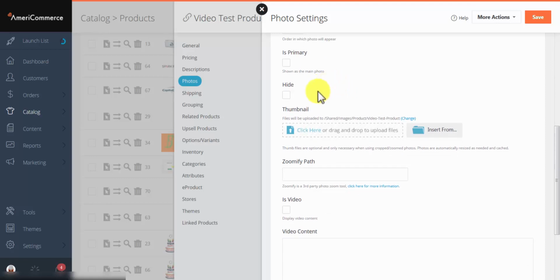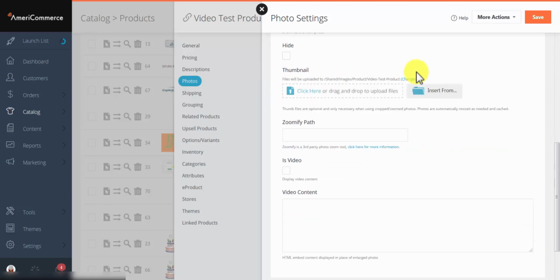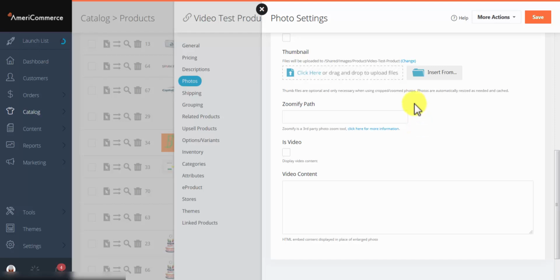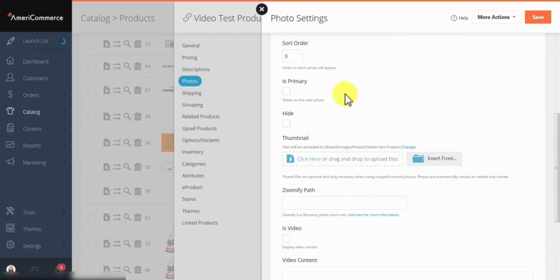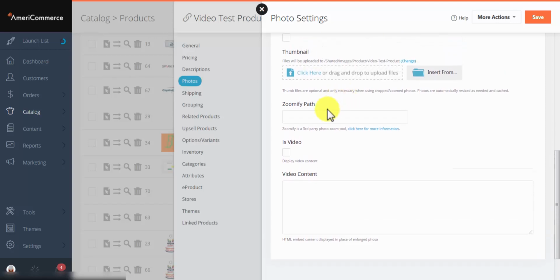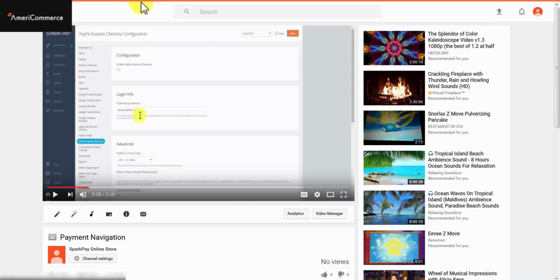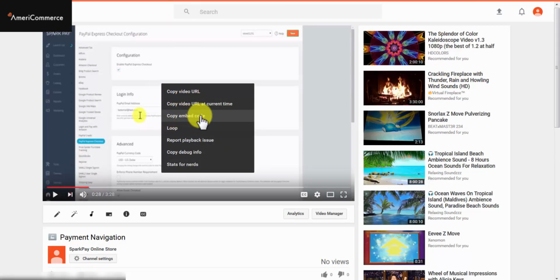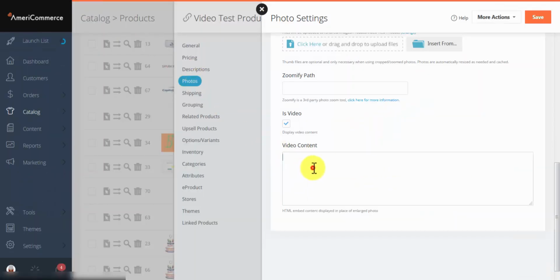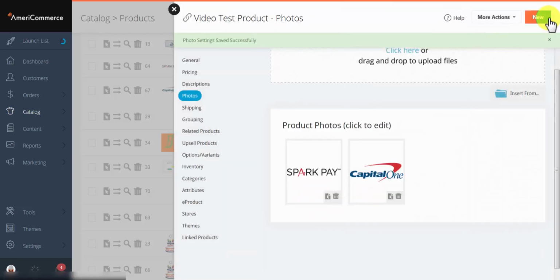If you'd like to hide this particular image, select the hide checkbox. If you would like a different thumbnail for the image instead of the one you already have, you can select that here. If you leave it blank though, then this is the image that will be used. If you have Zoomify, you can put the Zoomify path here. And if you would like this particular image to be a video instead, you just select is video, and then if you go to YouTube, for instance, right click, copy embed code, and then paste that in the video content area. So let's give this a save and then check out our product.